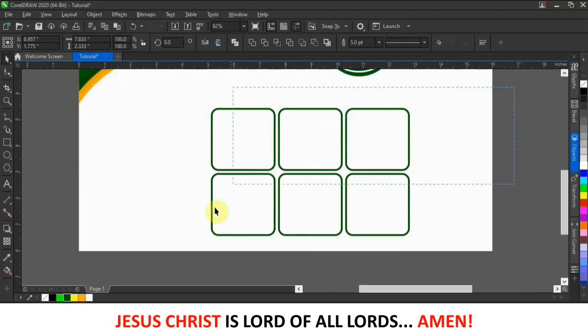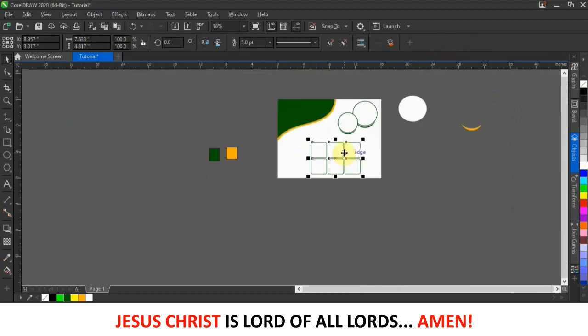Now what I'm going to do is select all of the 6, and then come here to group them. So now I have this here. Let me open it up some more.